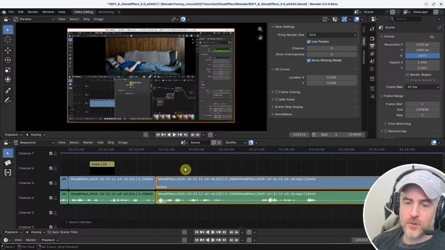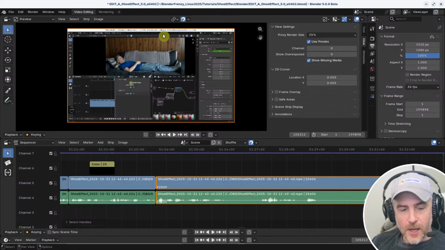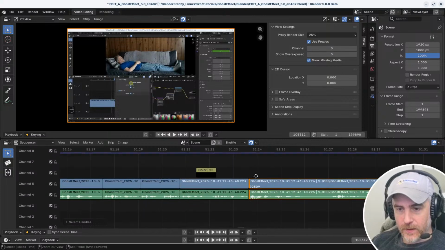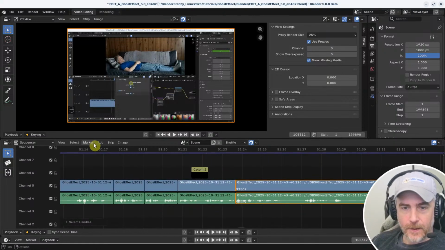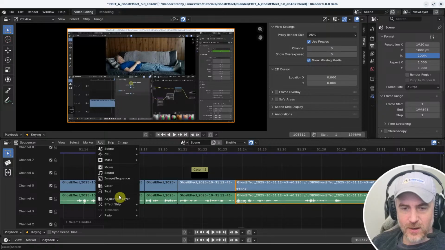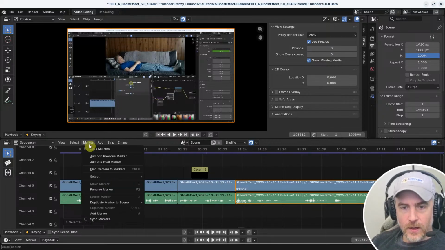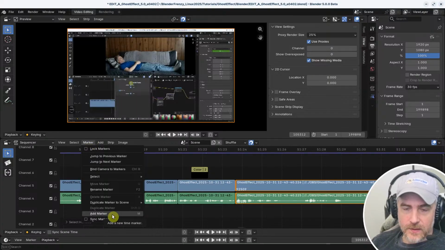I'll think about it. I don't want to do that just yet, but we are getting there, I think. Now we've got Shift A is add, so that's fine. Oh yes, markers. Okay, so adding a marker is M. That's fine. Rename marker, F2.